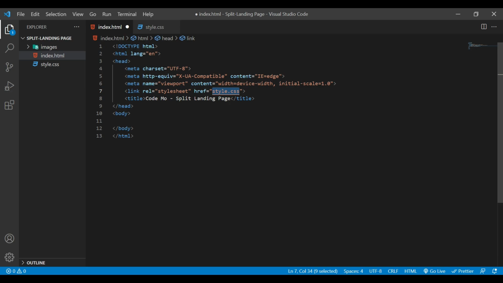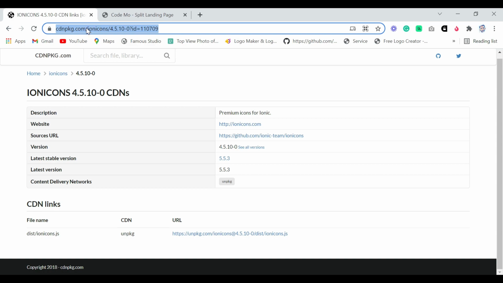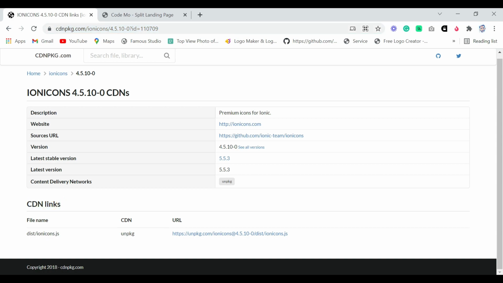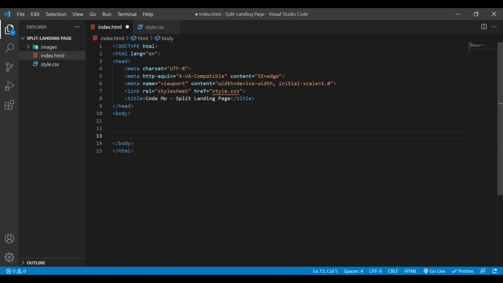Next we need to add a JavaScript library. So go back to your browser. In this website, cdnpackage.com, I'm going to use the JavaScript library called ion icons. Simply, all the way down here you're going to see CDN links. Here you're going to see the file, then URL. What we need is this URL, so simply copy this URL. Now down here I'm going to write script source, and here we're going to add our URL link.